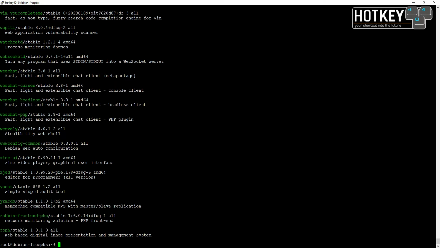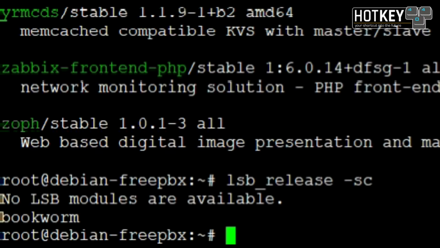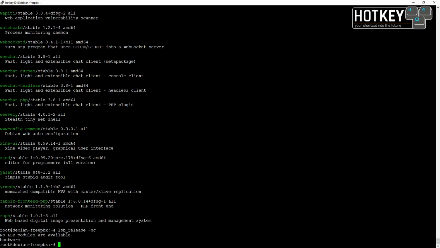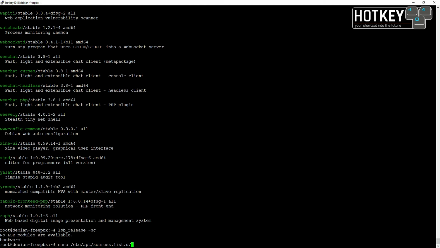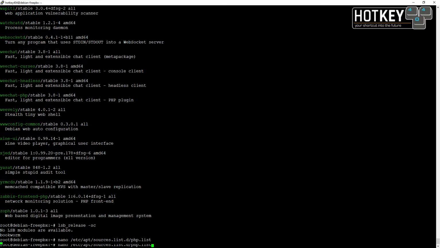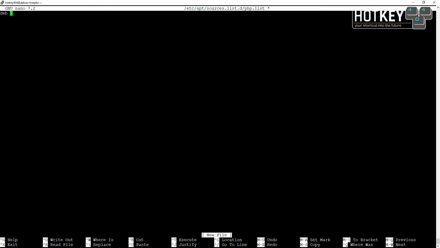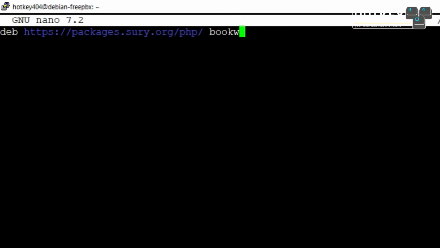So let's verify the version of our system with lsb_release -sc. You'll see that the name of our system is bookworm, or the name of the version. And we will use this to create a new file in /etc/apt/sources.list.d, and we will create php.list. And here we will provide a new repository for downloading an older version of PHP with deb https://packages.sury.org/php/, then the name of our release, bookworm, and the main repository.